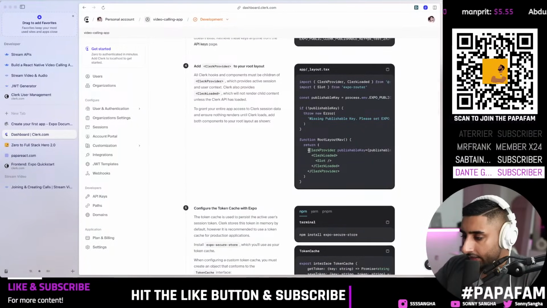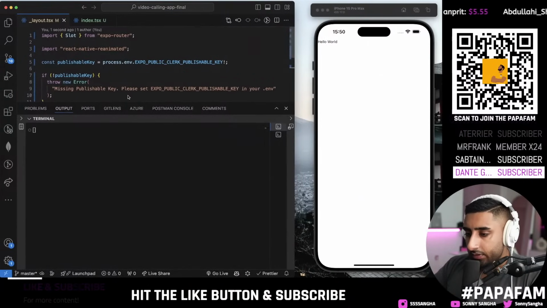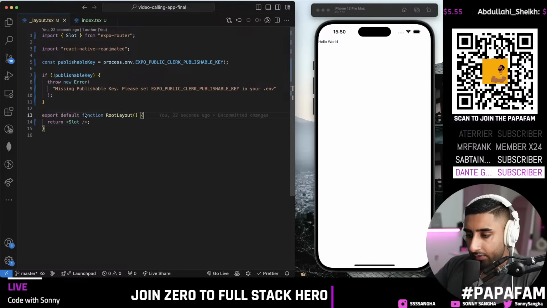cool. And then inside of Clerk provider and Clerk loaded, we need to do the same thing. Now, again, this is where it broke last time. So let's hope it works. Let's go ahead and pop this in. I'm going to go ahead and do this.